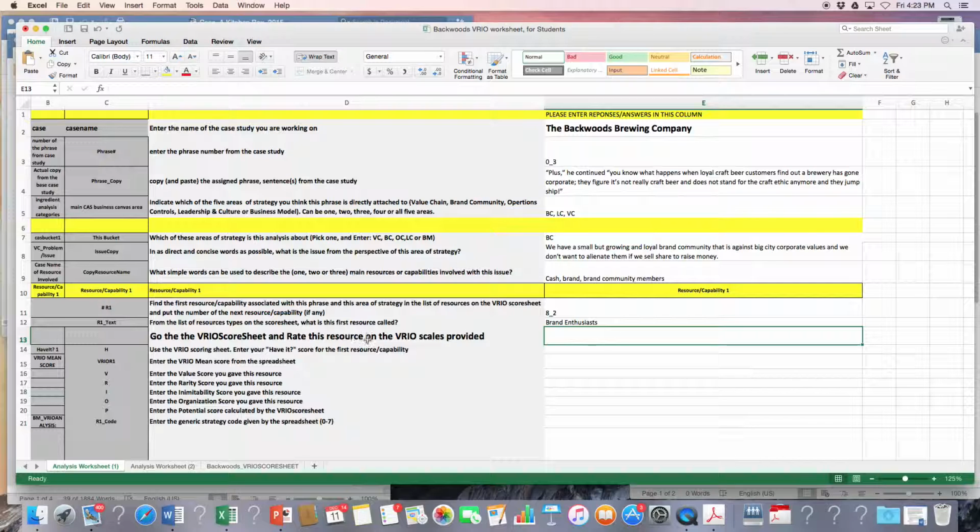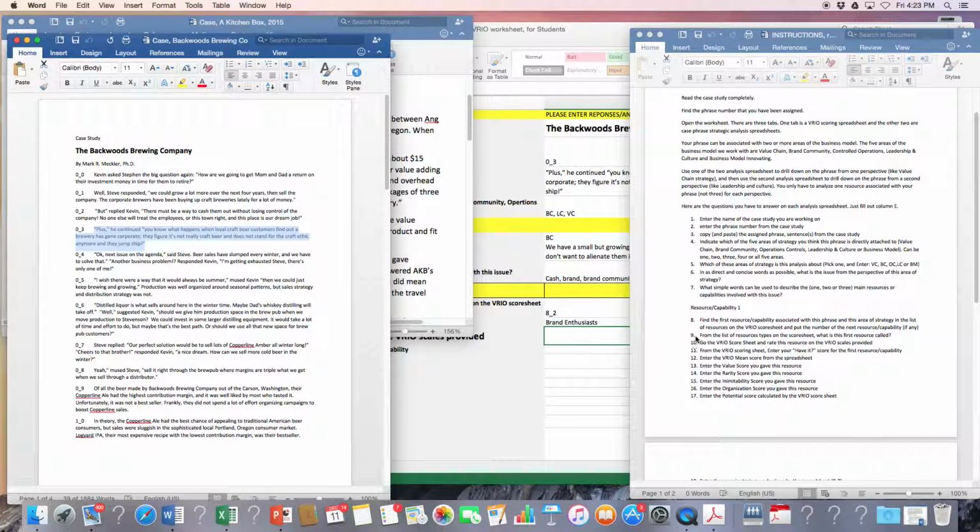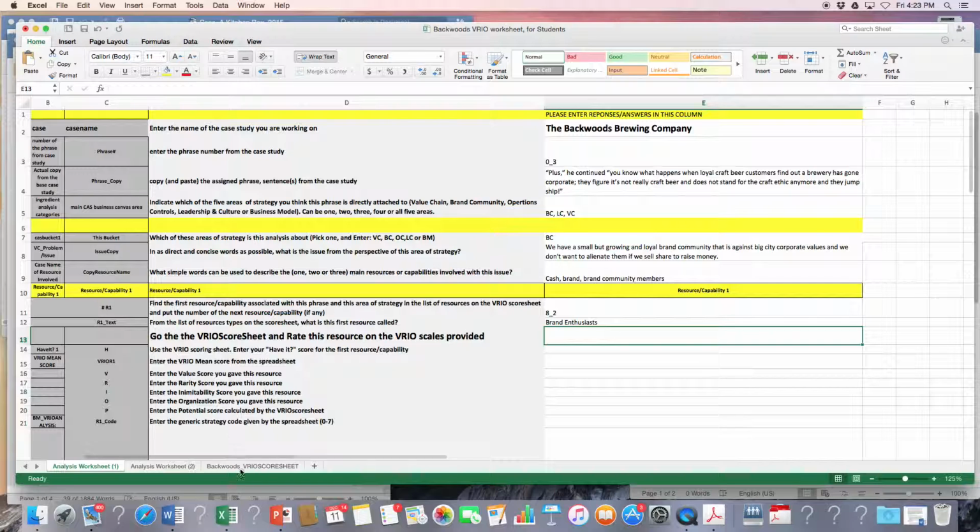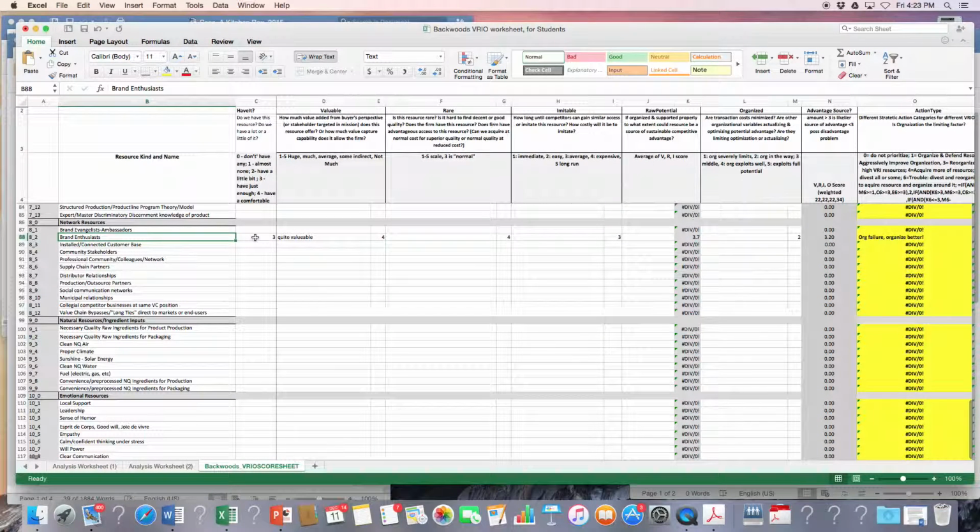Now go to the VRIO score sheet and rate this resource on the scales provided, just like it says in the directions. You'd go here, then you rate it. In terms of do they have a brand community? Yeah, they have, kind of. They have just enough, maybe a little short even. I'll put 3, just enough.